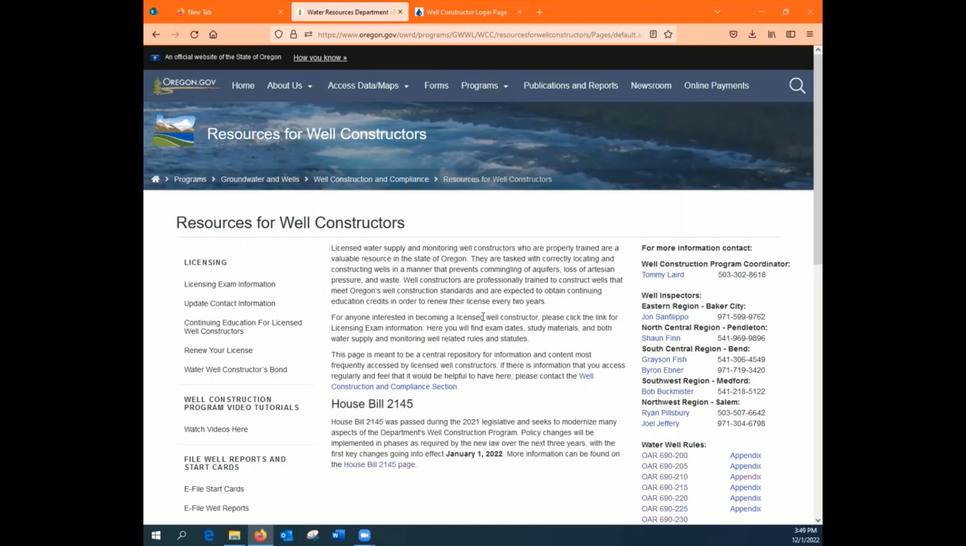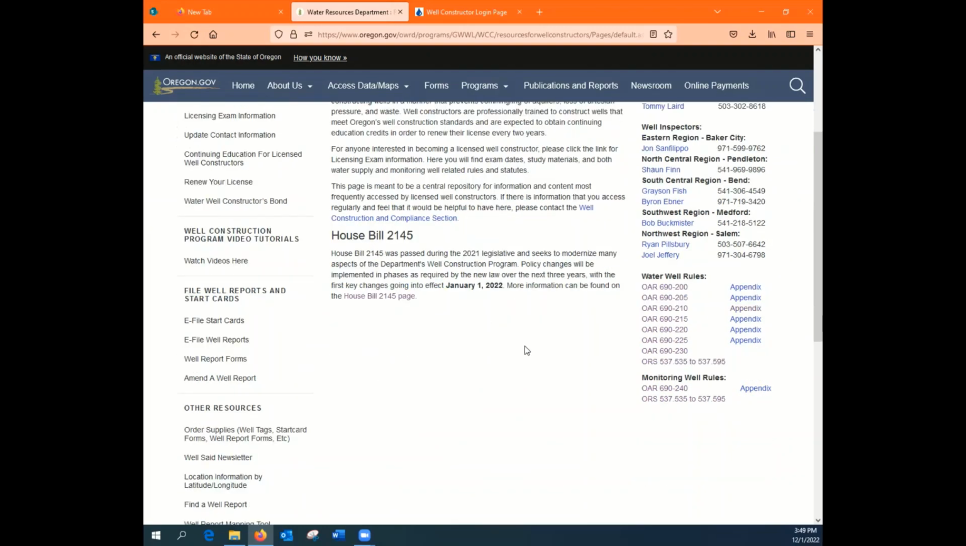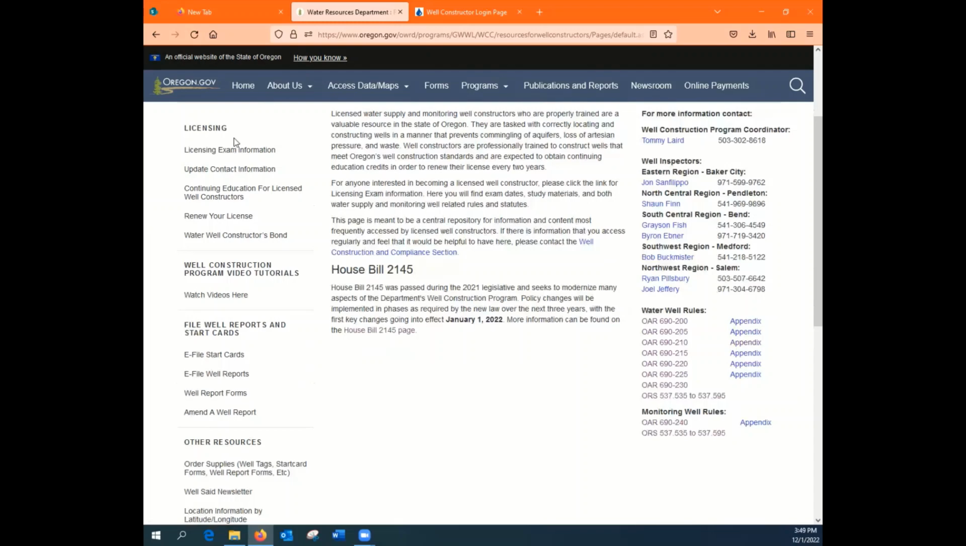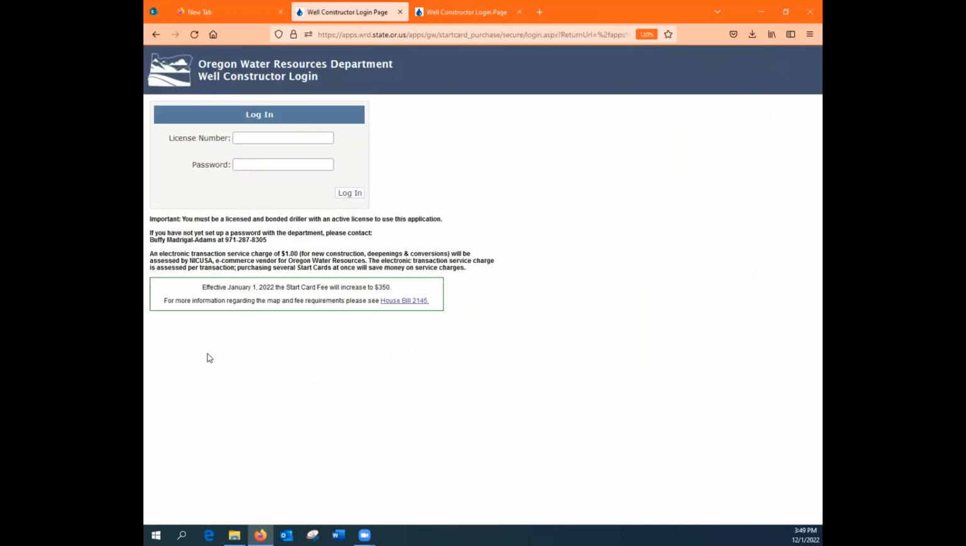This is a good page to have bookmarked. Everything you need as a well constructor is located here. Let's look on the left navigation panel, and we are looking for e-file Start Card. Let's click there. And we're going to talk about this screen before we log in.